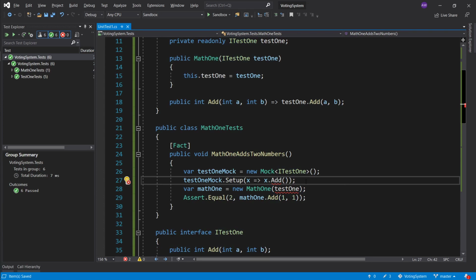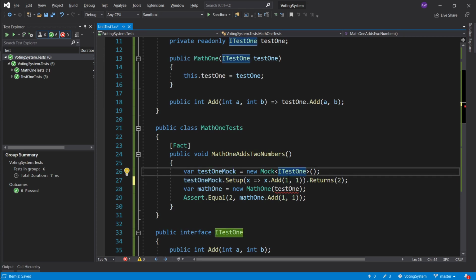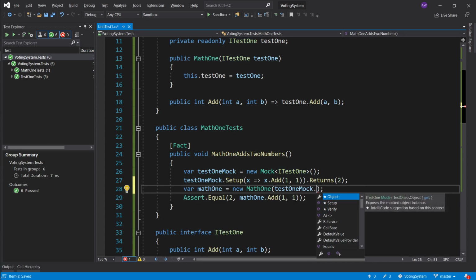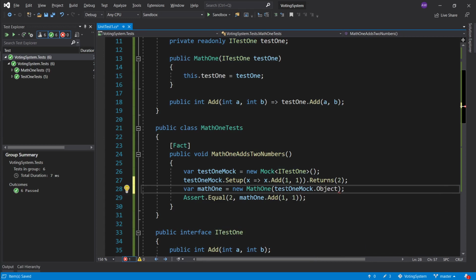Let's say that if we call this with the arguments of 1 and 1, this function is going to return 2. So what we're doing is specifying the behavior of the ITest1 interface. And now we want to pass the interface to our Math1 implementation or constructor. We do this by extracting the object from the Moq object, which is going to be of type ITest1.